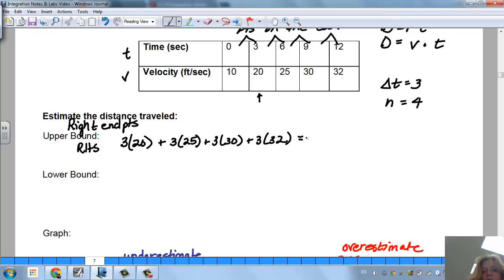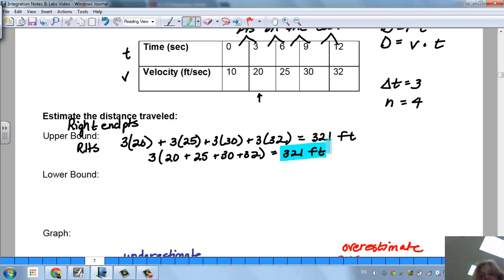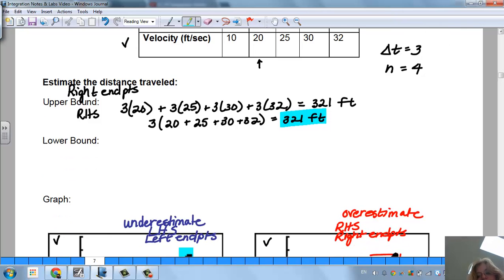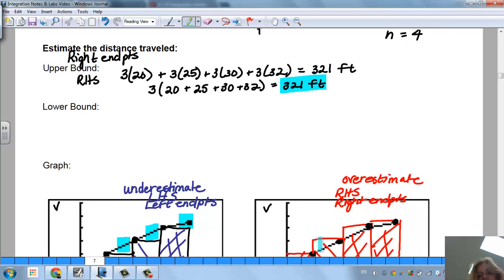Okay? And when I add all that up, I say I traveled 321 feet. That's my estimate. The other way you could do this, because I'm multiplying all these by 3, I can actually factor out the 3 and just say 3 times 20 plus 25 plus 30 plus 32. This will also end up to be 321 feet. Okay? So right there is our estimate. Now we know this is a high estimate. It's an overestimate because see how the rectangles are a little bit over here.